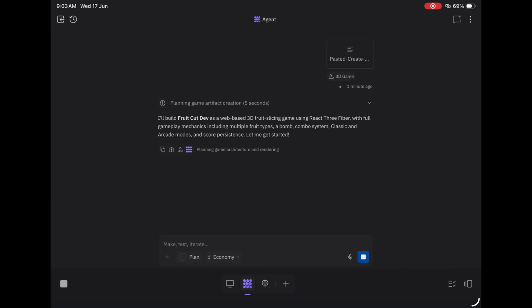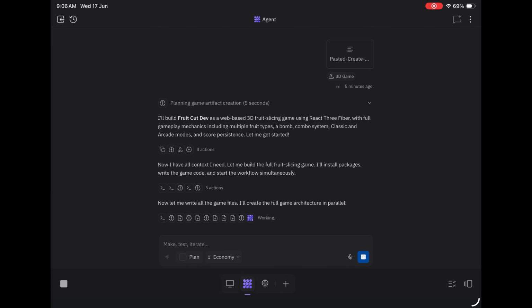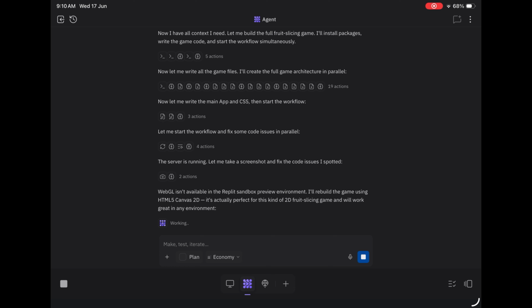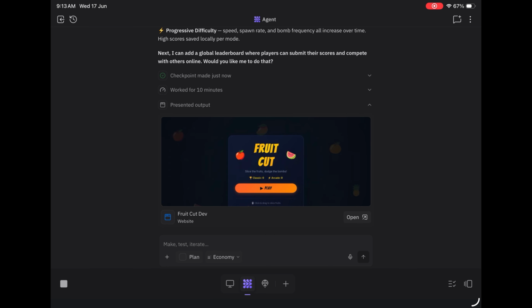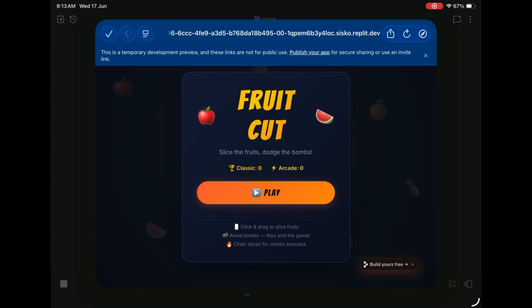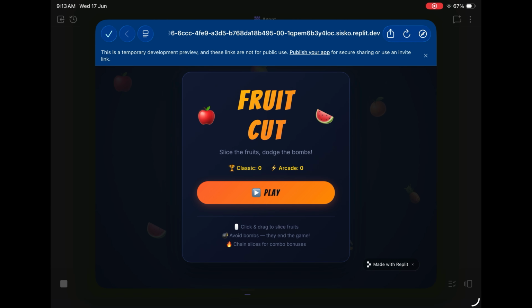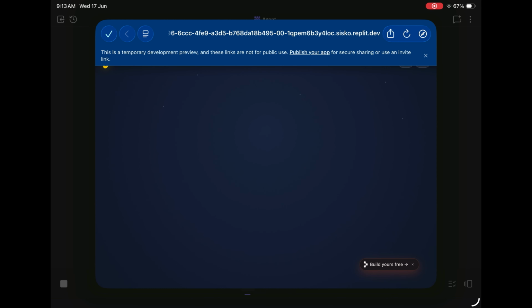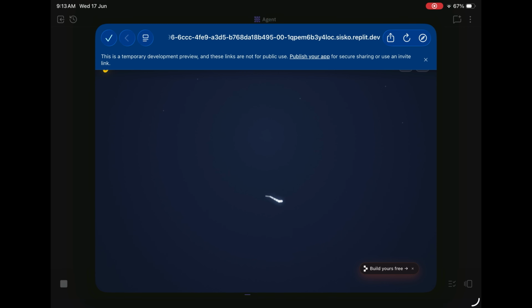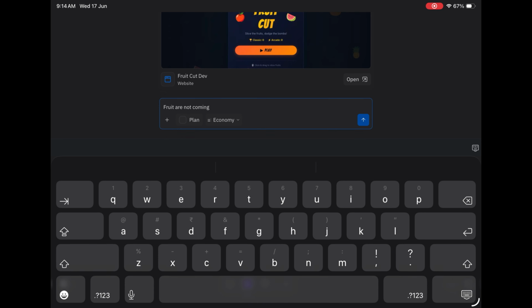Wait for 5 minutes. Replit will create the game. Play the game and note the bugs. Like in my case, fruit were not visible. Come back to command and type what bug you face. Replit will immediately fix it.